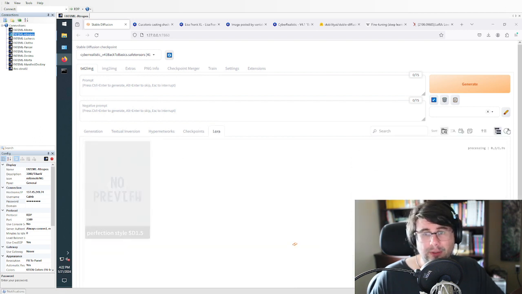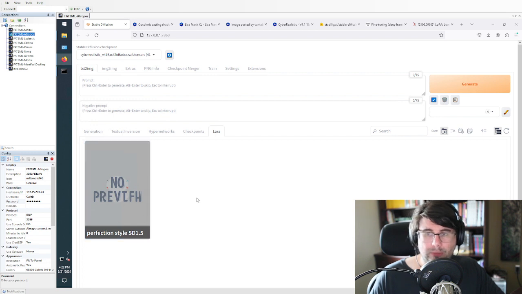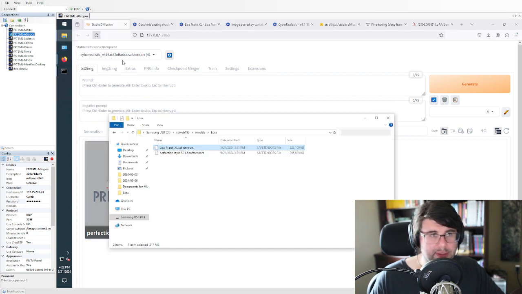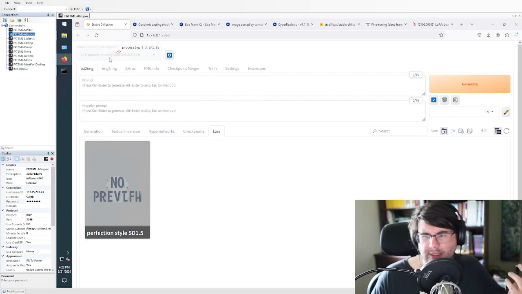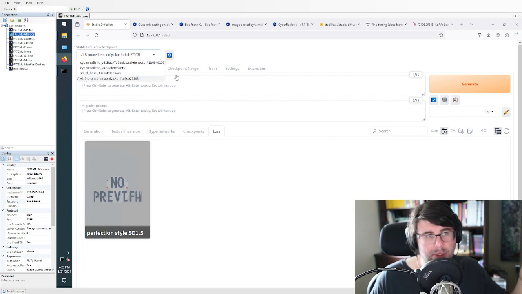Yeah, notice how even though the Lisa Frank file is there, it's not showing up on the Cyber Realistic checkpoint. I doubt it will show up on the other one. By the way, that's how you switch models. I think I said it earlier, but reiterating, that's what I just did. I switched from Cyber Realistic to 1.5 pruned only. So, and we'll refresh that here. Still no Lisa Frank, right?